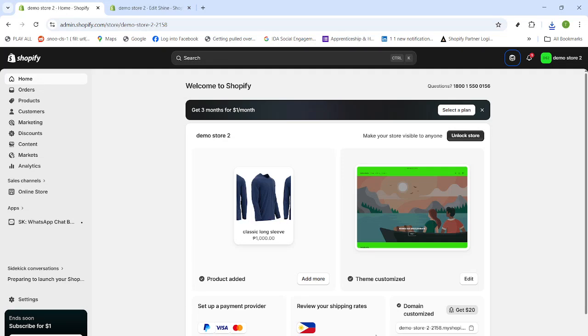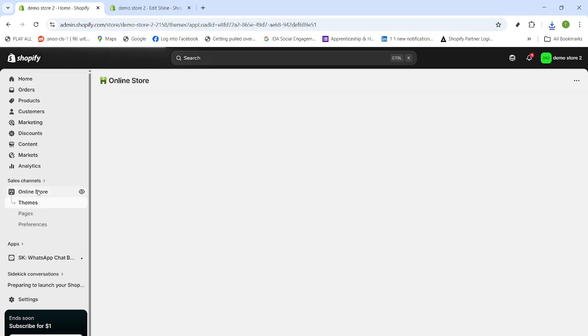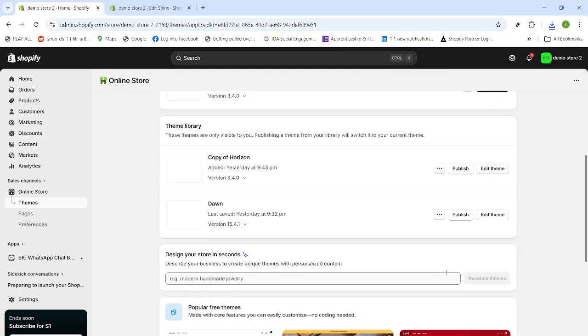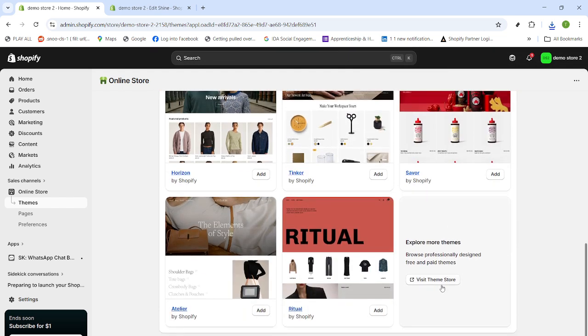In today's video, I'm going to teach you Shine theme free download and complete Shopify store customization tutorial. First, log into your Shopify admin. From the left sidebar, open Online Store. This is where all your themes live and where you'll control how your storefront looks. On the Themes page, choose Visit Theme Store.